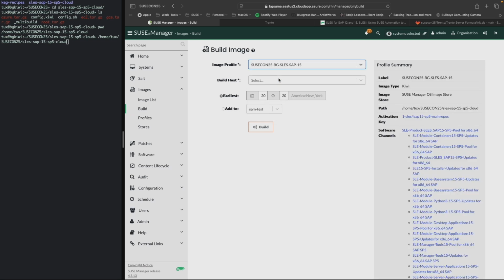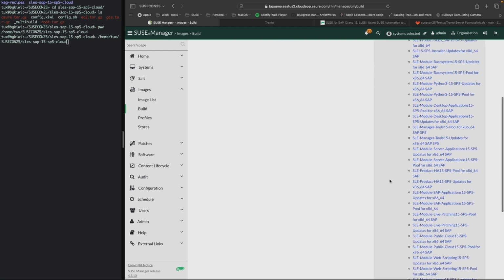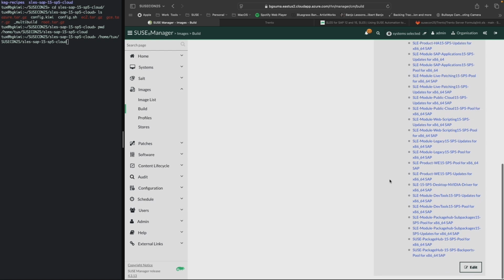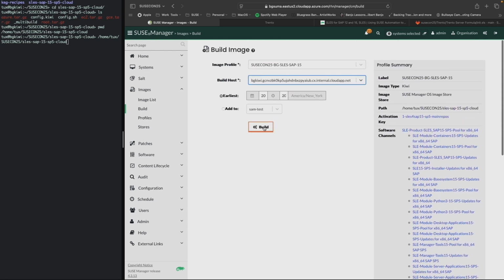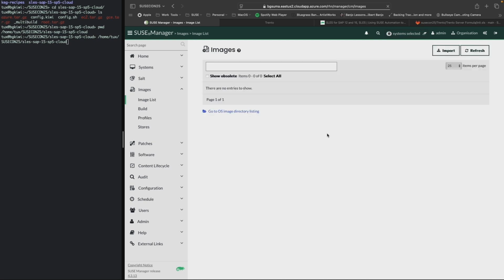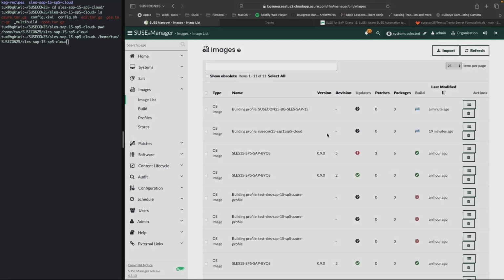So I'm going to select the profile that I just created. I'm going to choose my build host. I can rename this, but right now I know this was my Kiwi host that we just did in the earlier step. We see that we're going to build it using that activation key in the following repositories. We can kick this off. And this will take quite some time.